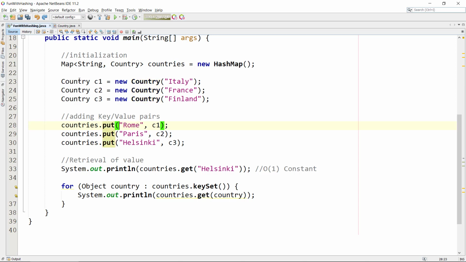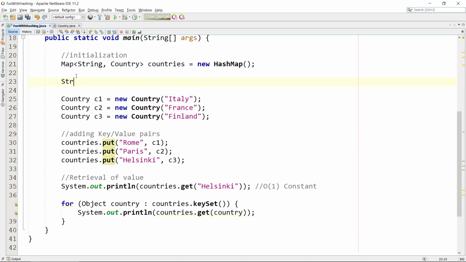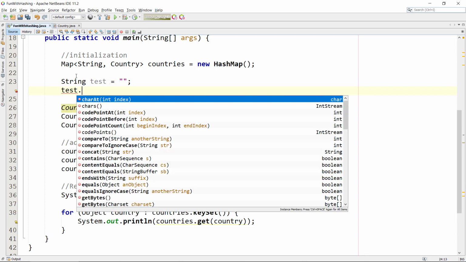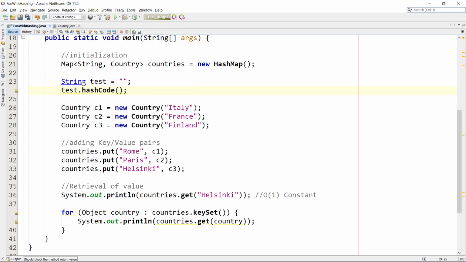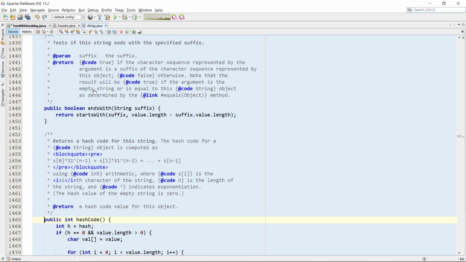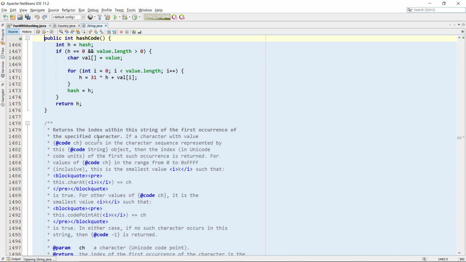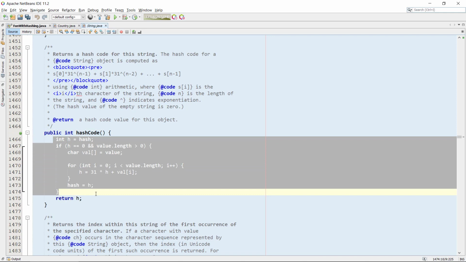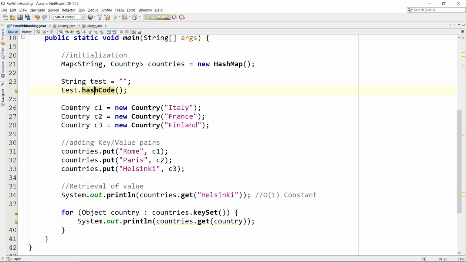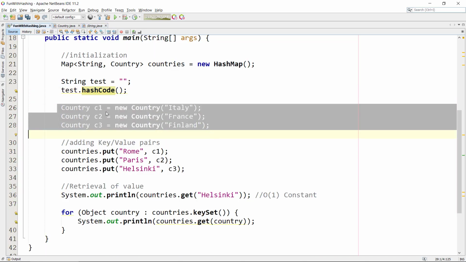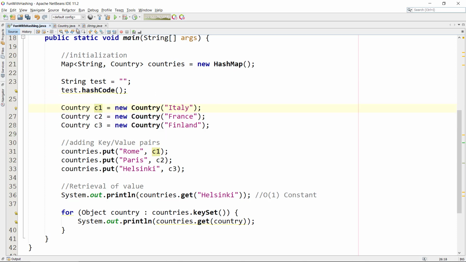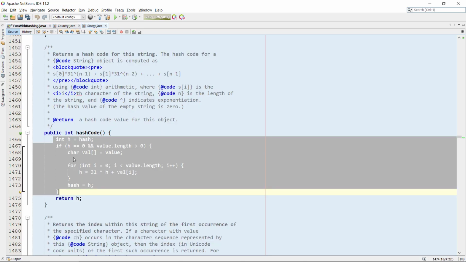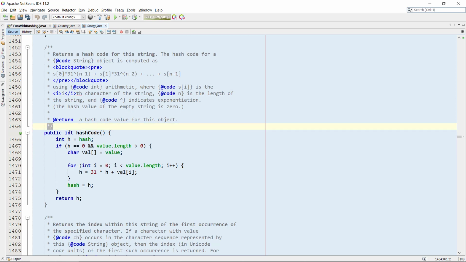Because if we take a look, if we make a string here, test, and then we do hash code. If we click on the hash code, we can actually see the hash code implementation of the string class. And the hash code is what determines basically where this object is going to be stored in the hash map. So the string hash code is going to generate an integer value, that is the hash code, based on the actual string.